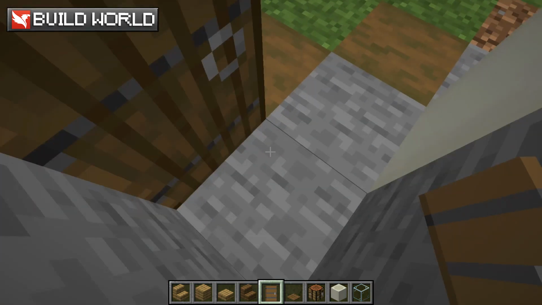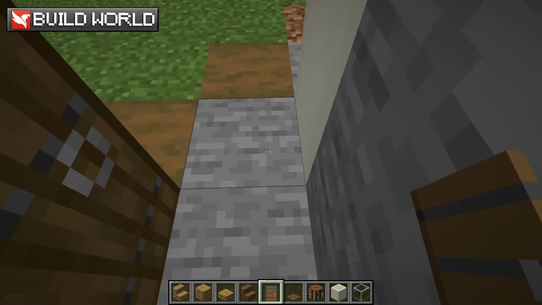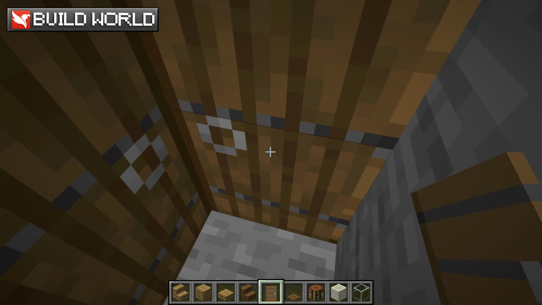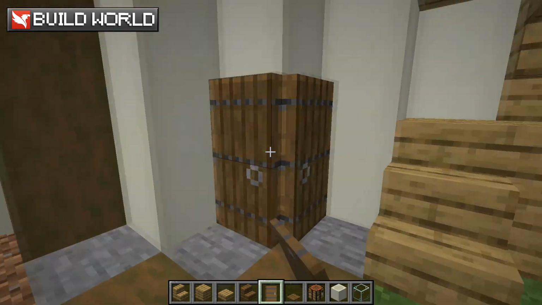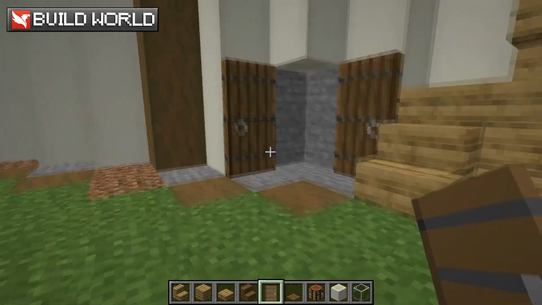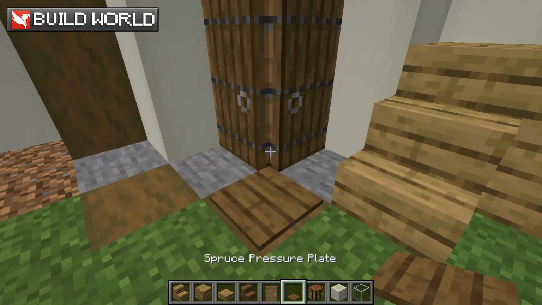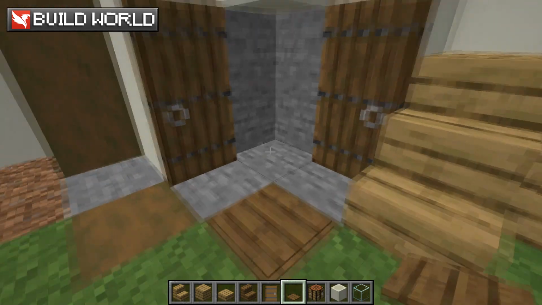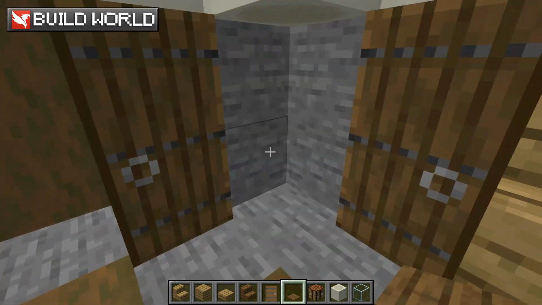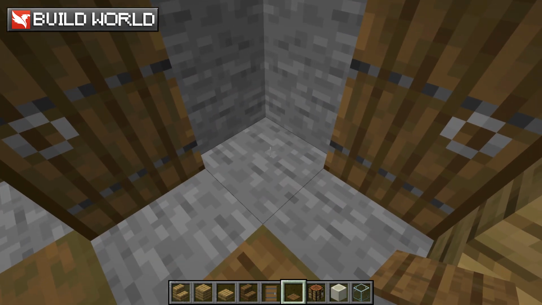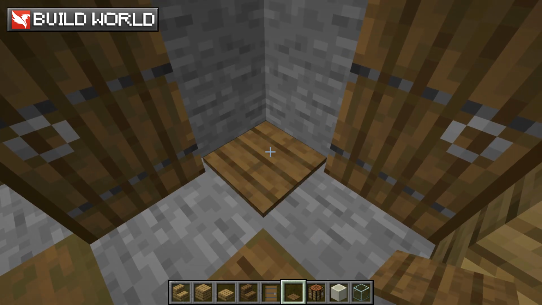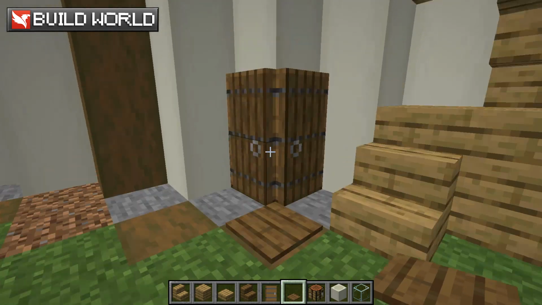Then I'm going to come back into the hole, and then I'm going to look at this block, and I'm going to place it the same way. That way when I open both of my doors, they both open to the outside like that. And then I can put a spruce pressure plate right there, and what that allows me to do is step on it, and then both of the doors open, allowing me in. Then I can put a spruce pressure plate right there in order to let myself back out again.